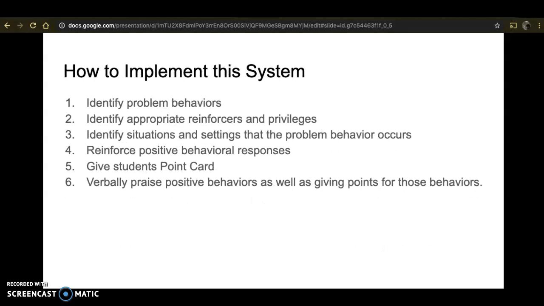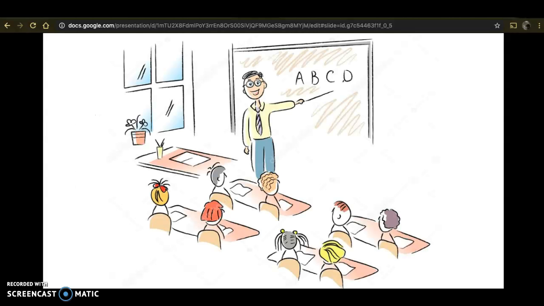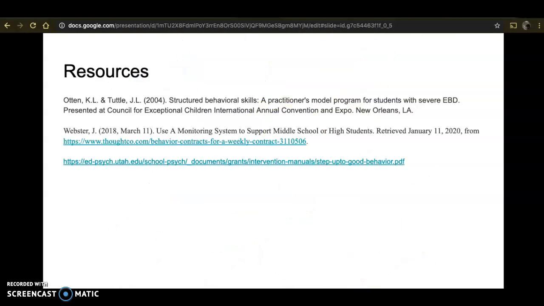So here's how to implement the system. We need to identify the problem behaviors, identify reinforcers and privileges and the situations and settings in which the problem occurs, reinforce it into positive behavioral responses, then give the student the card and verbally praise positive behaviors, along with giving the points. So hopefully all of our classrooms can look something like this and really thrive in the future.